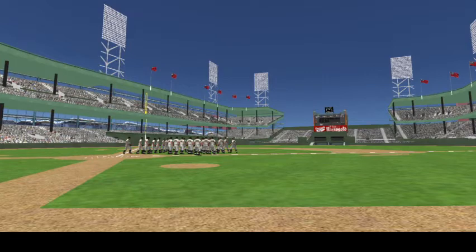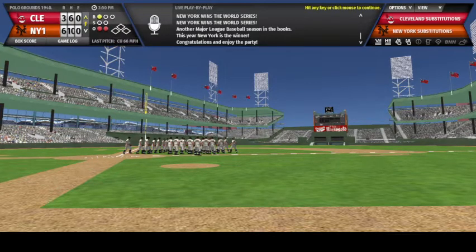Another Major League Baseball season in the books. This year New York is the winner. Congratulations and enjoy the party.